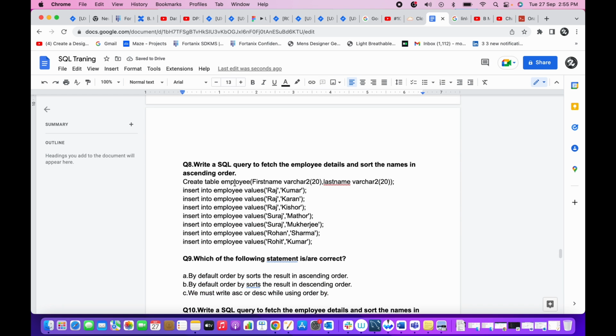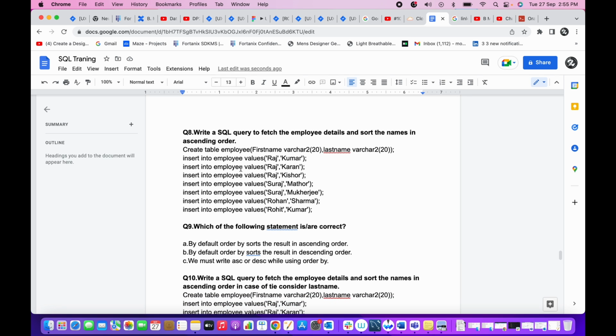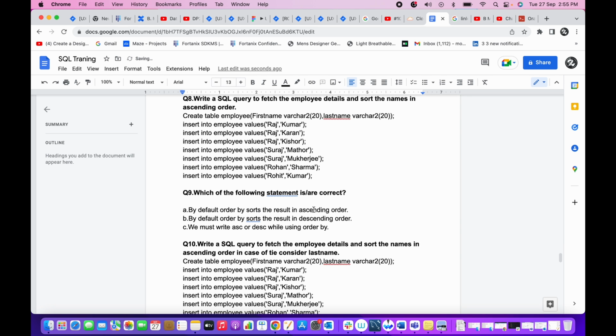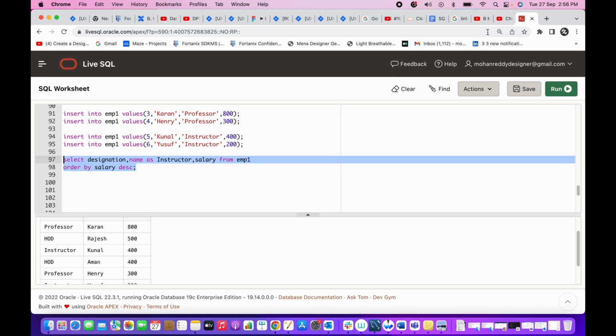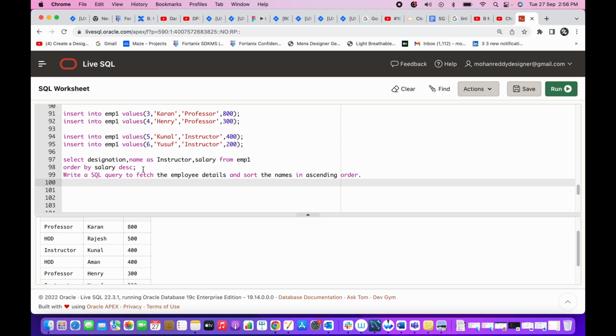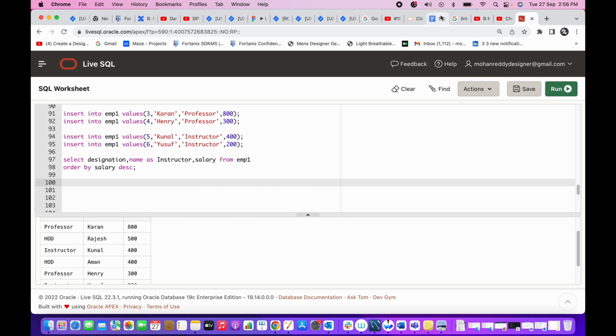Now there is one more question. There are a couple of questions, we will see in a minute. In a minute guys, write a SQL query to fetch the employee details and sort the names in ascending order. This is simple only guys. We will write this query. Okay, this is the entire question we have taken, we just want to take the command.